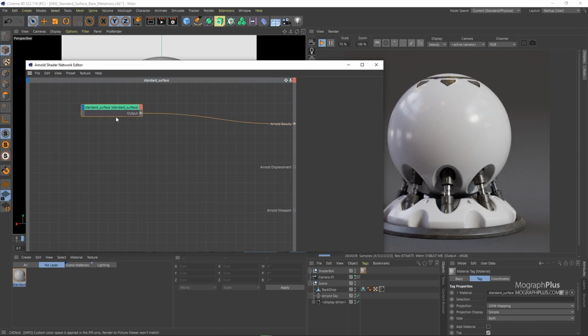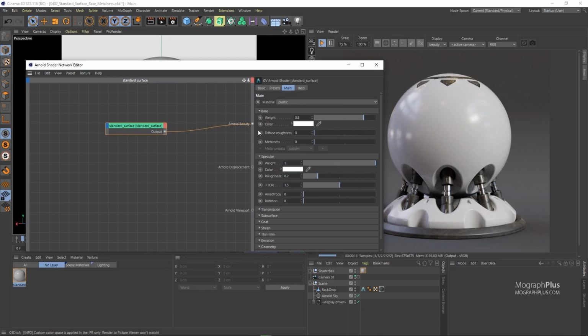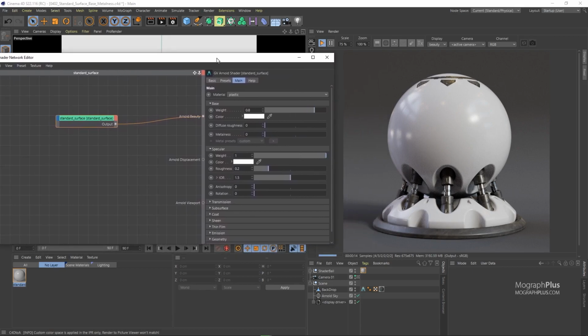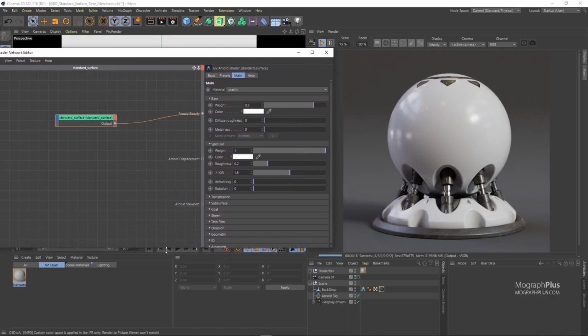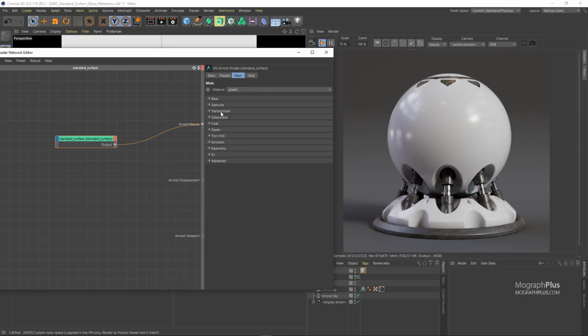The standard surface shader is a physically based shader capable of producing many types of materials, including plastic, glass, metals, fabrics, liquids, skin, and everything in between. It has a diffuse or a base layer, a specular layer, a transmission or a refraction layer, and also subsurface, coat, sheen, thin film, emission, and a bunch of other components.